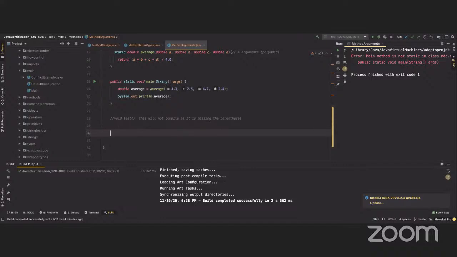Now this one, void test, right? And now I do this: int A, int B. And then I do this. So this will not compile either because arguments are separated by comma, not semicolon. Okay? So that's something that may also show in the exam. Arguments, this will not compile.